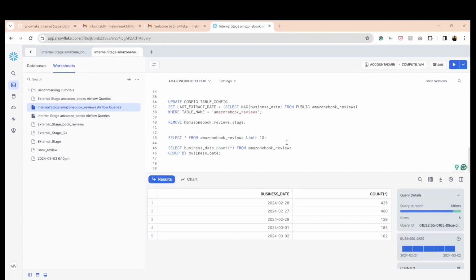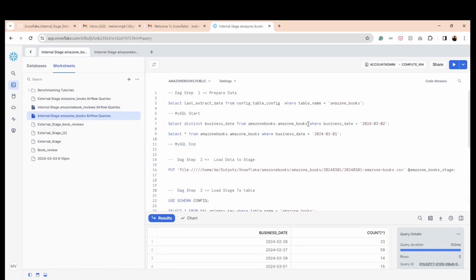Now let me give you the basic code walkthrough. So let me go to the Amazon books. So here I have placed each Snowflake and MySQL query which is executed in each DAG step. So in the DAG step prepare data, we are trying to check the last extract date of the Amazon books entry. So in the config table, we are trying to fetch which is the last extract date.